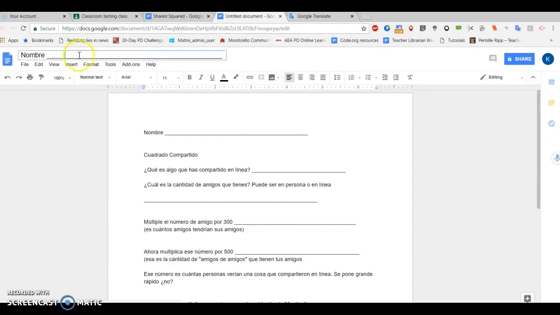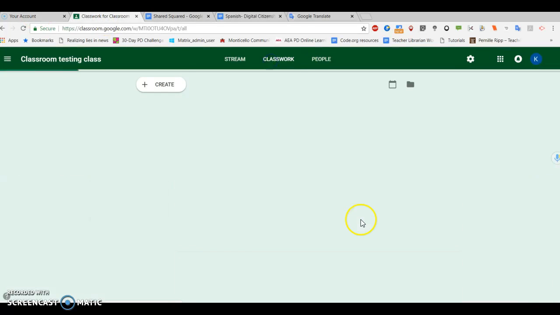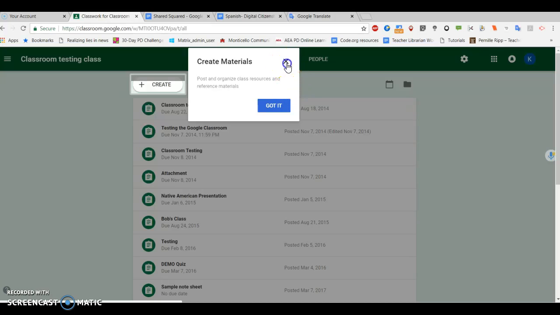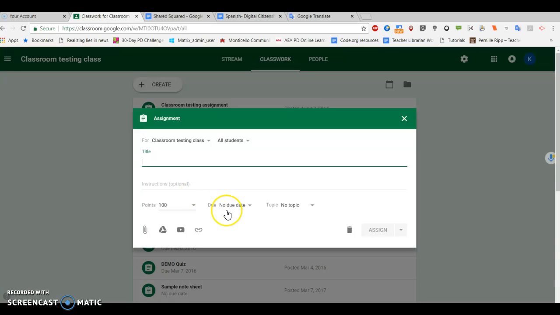And I always put Spanish version in front of the name, Spanish, and then this one was Digital Citizenship. Okay, so now I've got that done. So if I go over here to my testing classroom and I go to my classwork and I say that I want to create a new assignment, which is super easy. So I'm going to call this one Digital Citizenship.